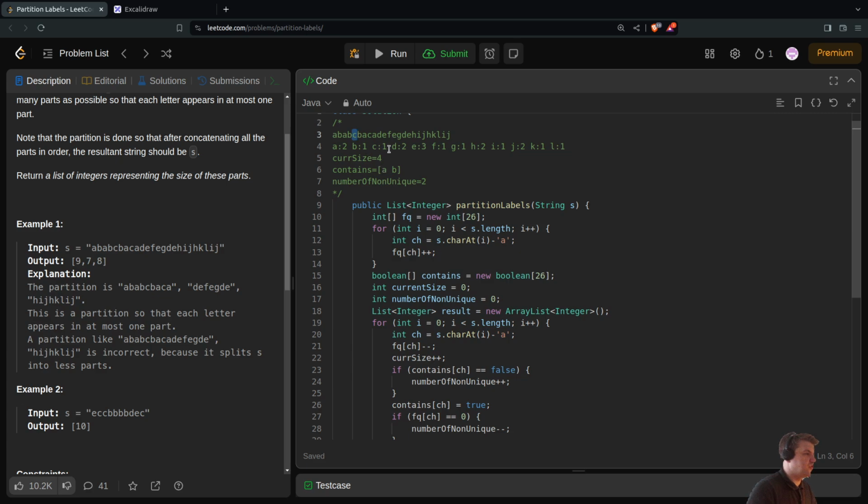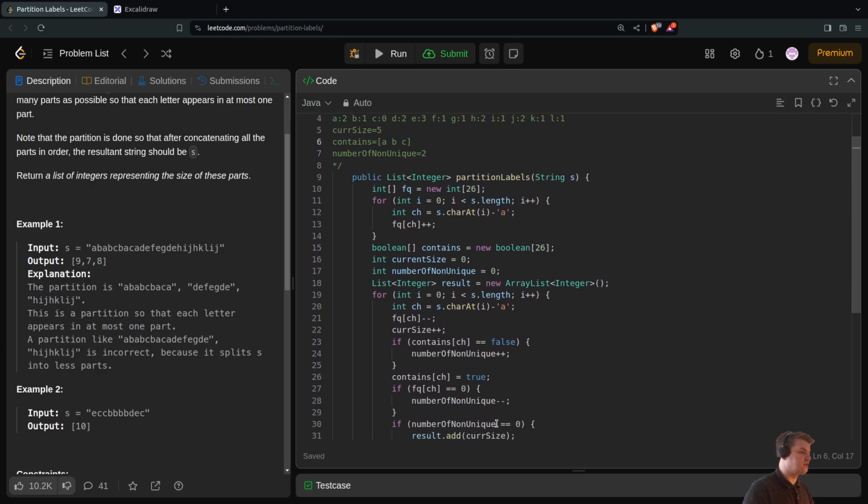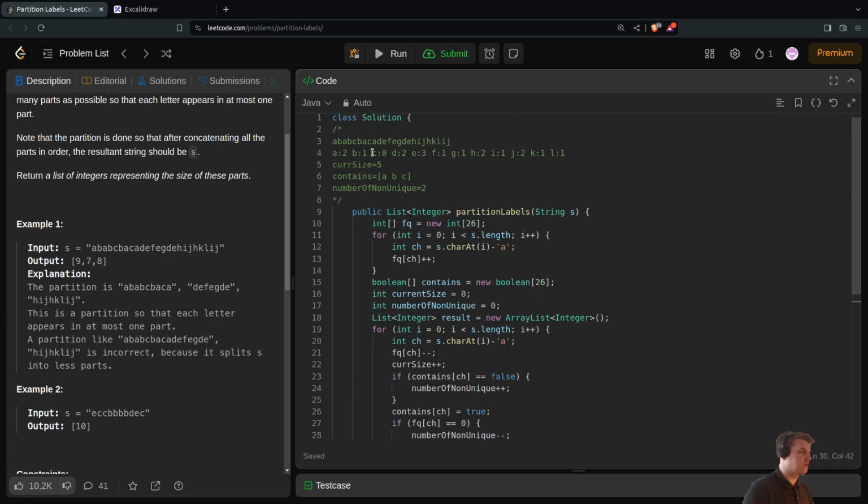Again, frequency of C changes to 0. Current size increments by 1, so 5. Contains is incremented by 1 here, and contains becomes C here, and then because frequency changed to 0 here, I should decrement the number of non-unique, so it becomes 2. And number of non-unique is still not equal to 0, so I proceed to the next one.